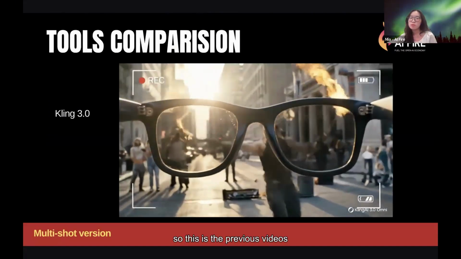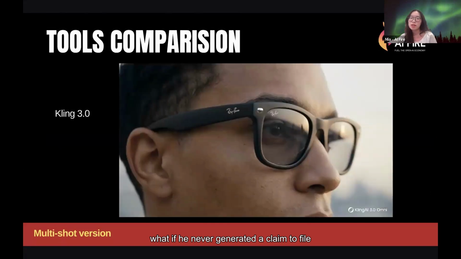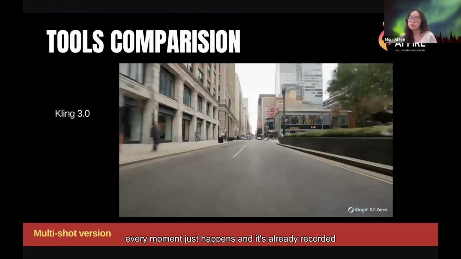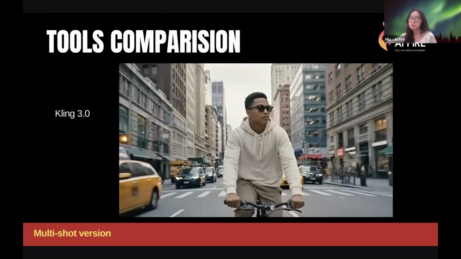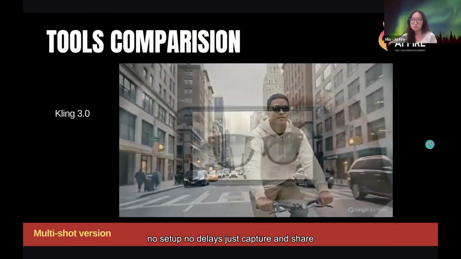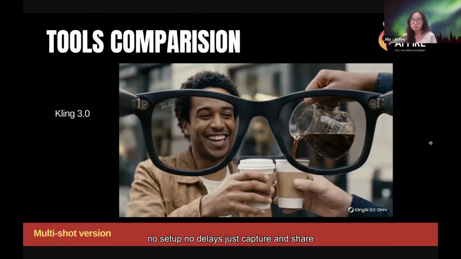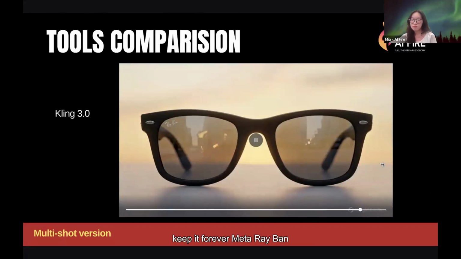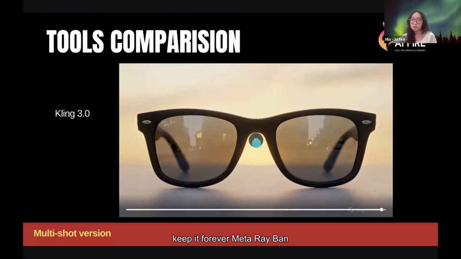So this is the previous video generated in Kling 3.0. What if you never had to take your phone out to capture anything? Every moment just happens and it's already recorded. No setup, no delays, just capture and share. Keep it forever. Meta Ray-Ban.